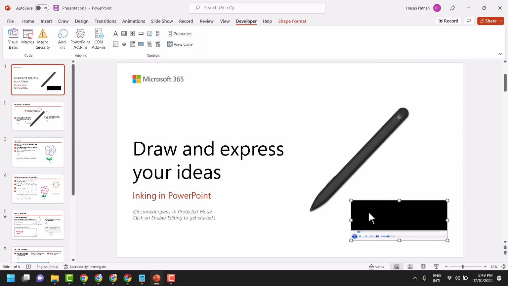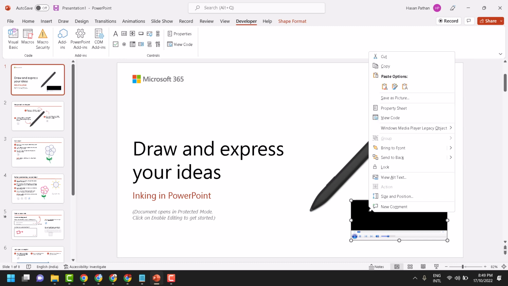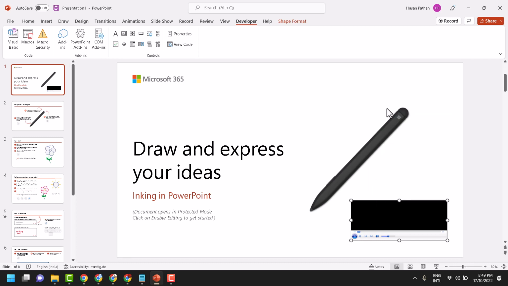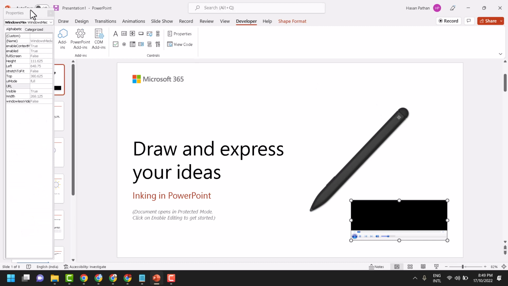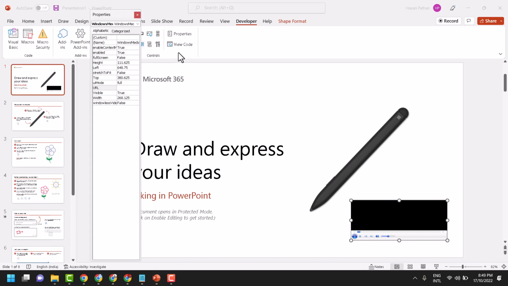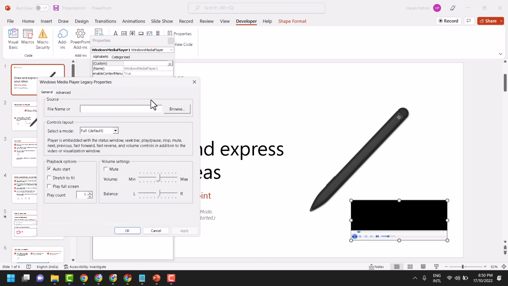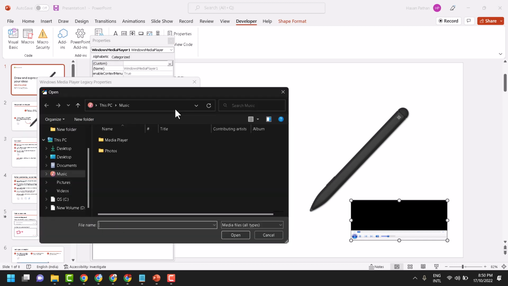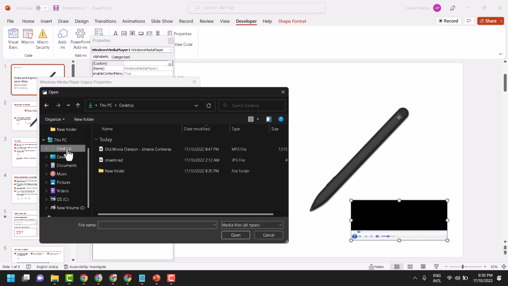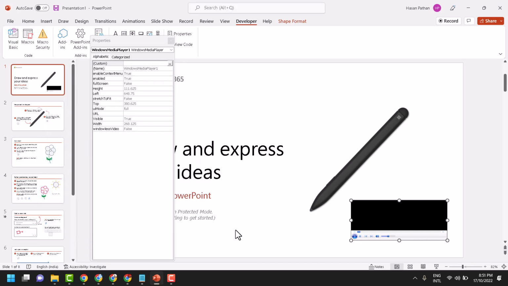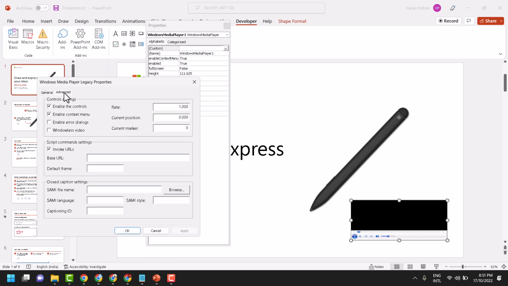Now right click on this player. Now here click on property sheet. Now in this window guys, you click on this drop down. Now click here on these three dots. Now select your file. Click on open. Now here click on advanced.